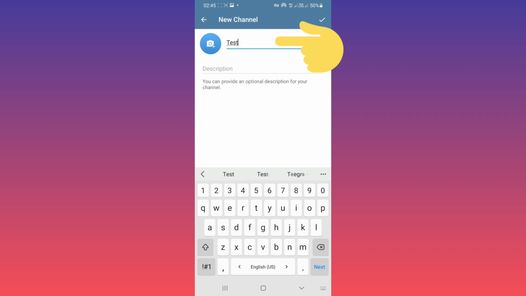First open your Telegram, tap on this icon, tap on new channel, write a name for your channel, for example test. You can add description now or later. Tap on save.